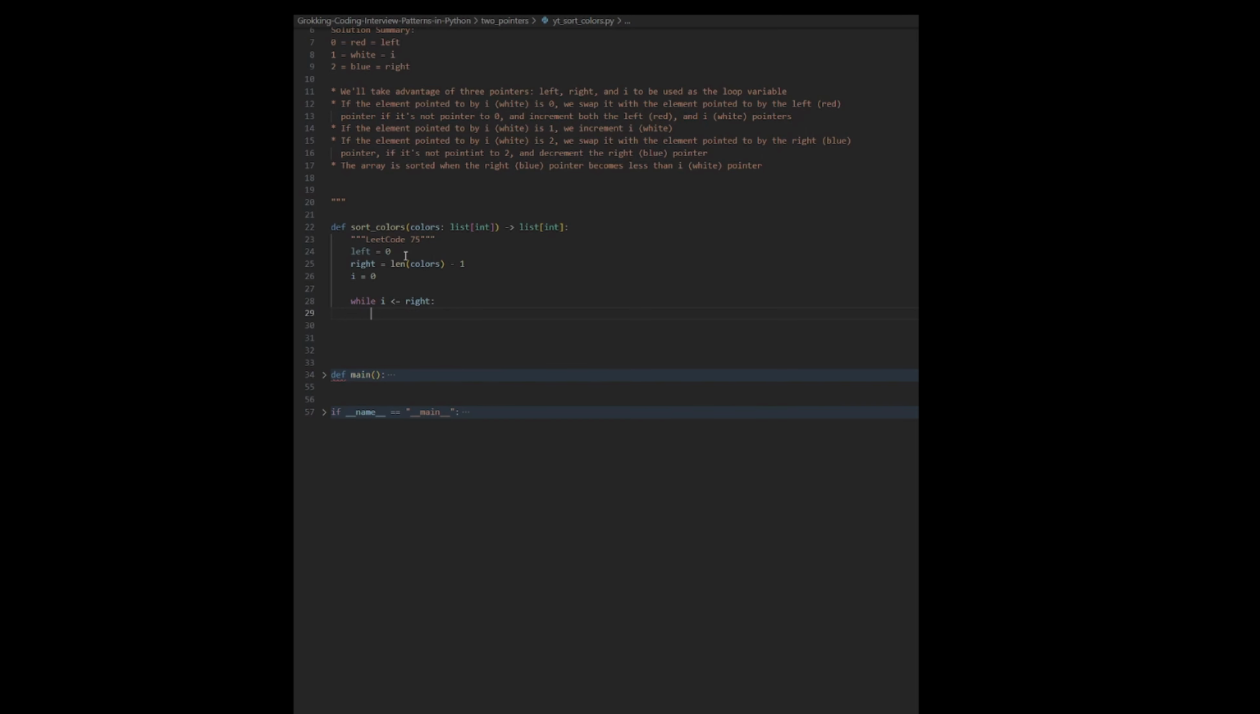So now we're looking at as long as I is less than right. Right is going to be coming down as we look through, I is going to be going up. At some point they're going to pass. That's when we know we sorted everything in place. So let's take a look at our actual conditions.